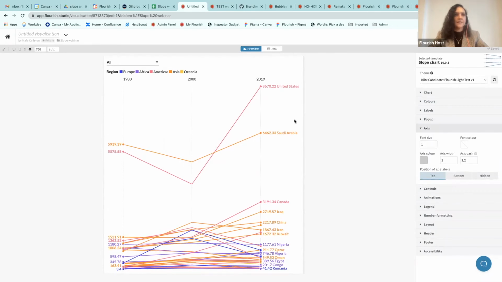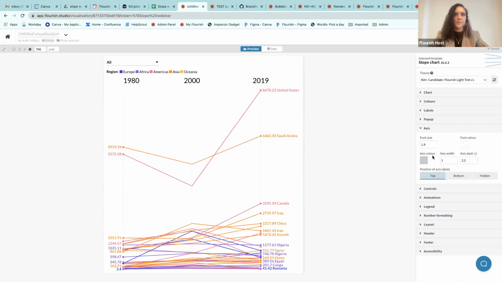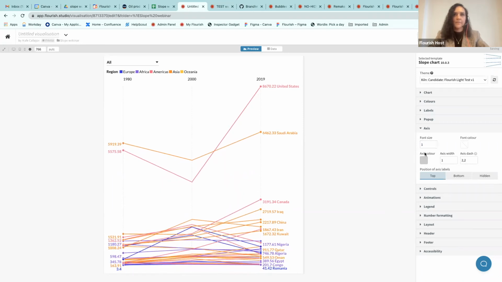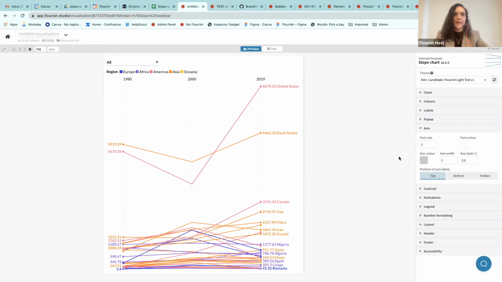And then for the axes, that's going to be all the settings that are going to be affecting this bit right here. So my font size, whether they're smaller or larger. So if I make them 0.9, they're going to be smaller. And vice versa, if I make them 1.9, they're going to be much bigger. The font color, the axis color, whether I want these to be, for instance, darker, I may want them to be black. And if I put this into 0, they're going to be straight lines instead of being dashes.